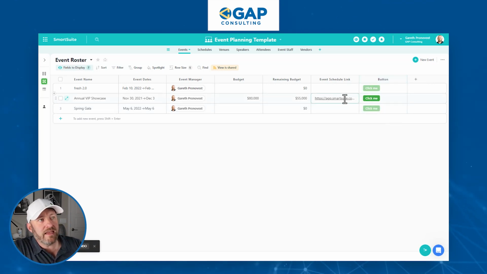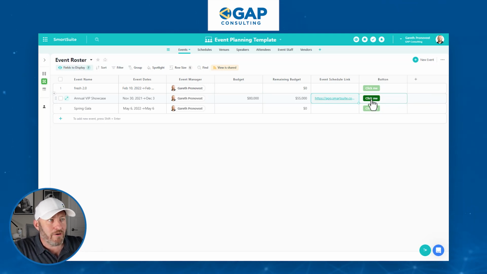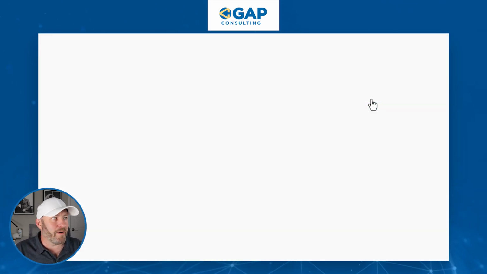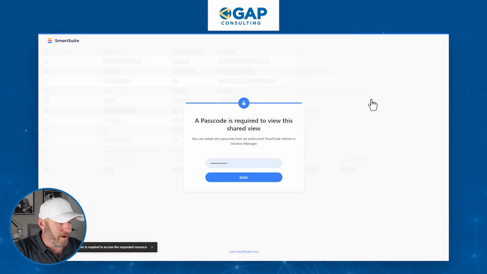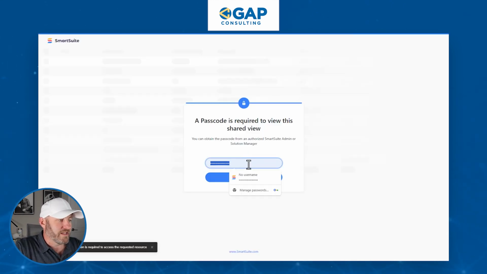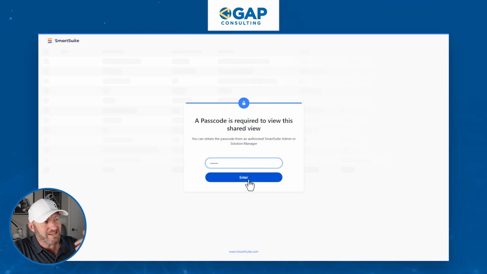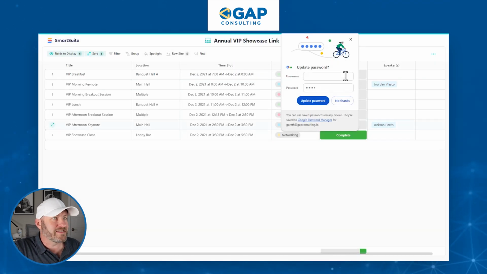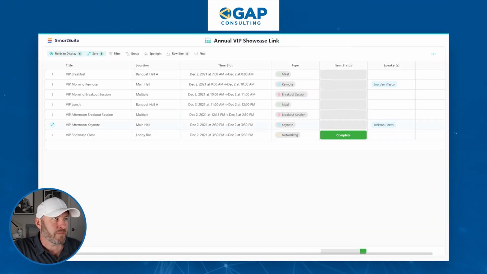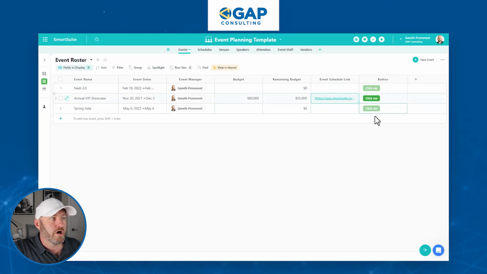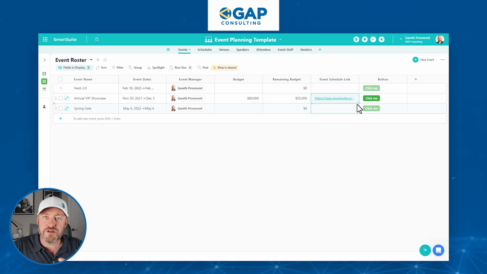And now you see that in the case where I have a URL put into this field, I can now click the button. And now all I have to do is click the button, take me right to the schedule for this event. It's going to open up and ask me for that password. Let's drop it in. 1, 2, 3, 4, 5, 6. Very secure. Now I'm inside of that scheduled link. So this way we're able to really share our information in a way that allows others to access what they need with just a few clicks.